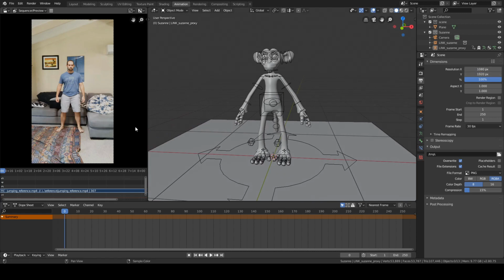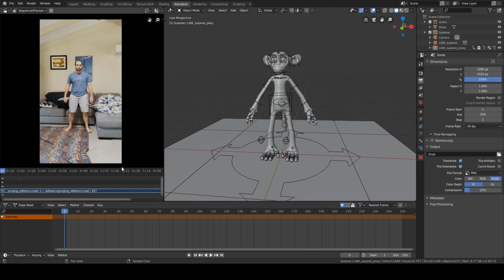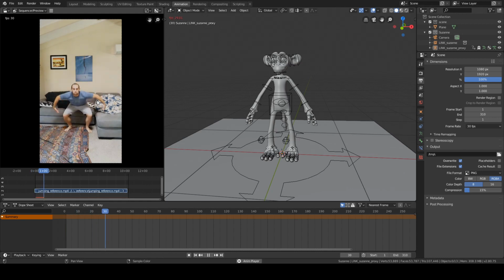So let's quickly go over our footage. Just make this a little bit bigger. You can see that our timeline doesn't quite match our reference, so I'm just going to drag that out a little bit. Let's do a quick preview of what we're working with here. We've just got a few different jumps. Now we're not going to do all three of these. I'm just going to pick one, and we're going to work off that.